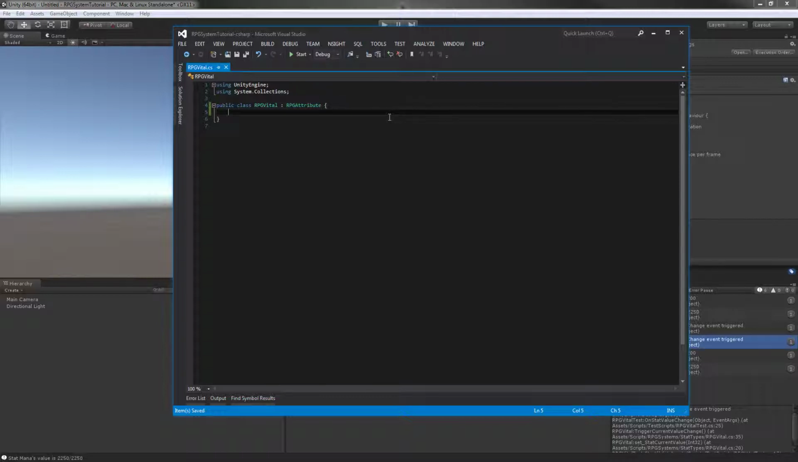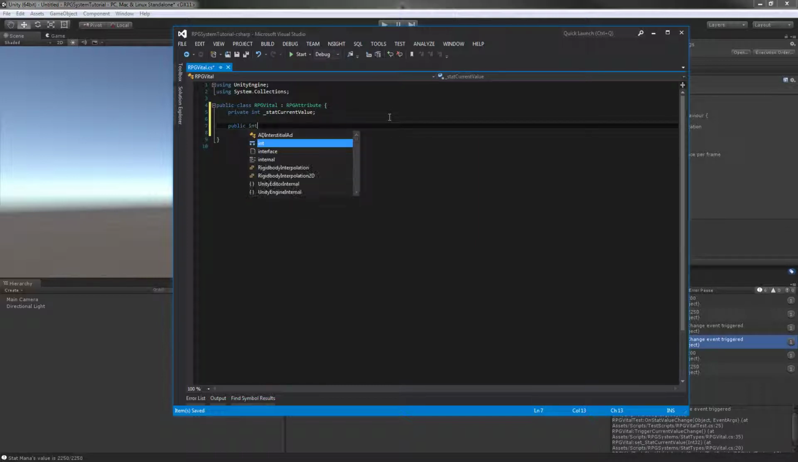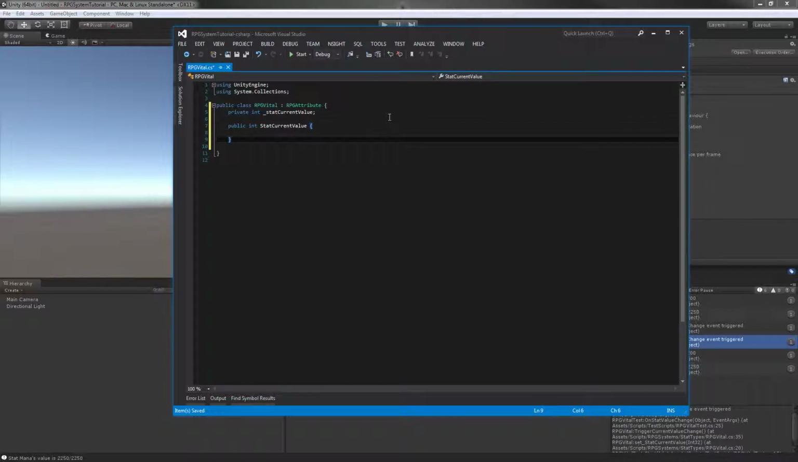Now, first thing we want in here is we're going to be creating a private int _statCurrentValue. And this will contain our current value for the stat. Now, to access this, we're going to be creating a new public property called StatCurrentValue. And we'll set up a quick getter and a setter for this.